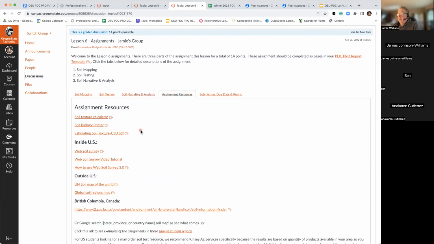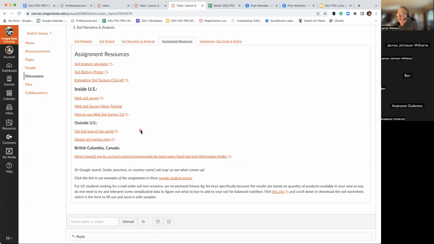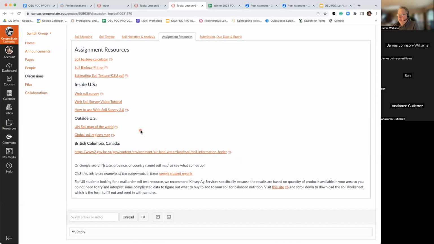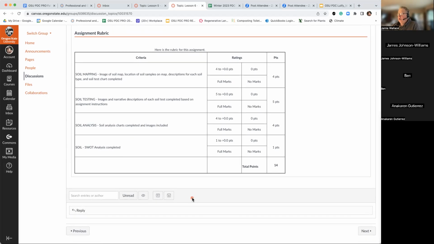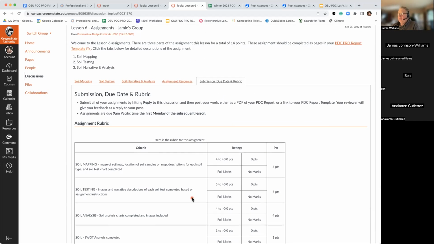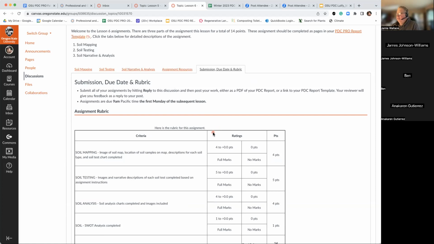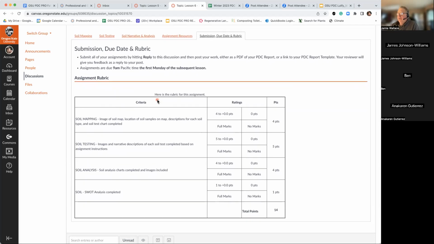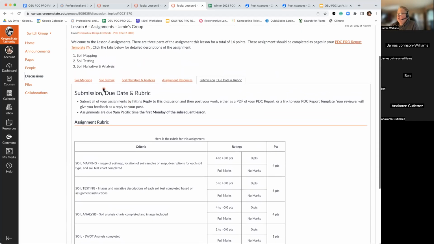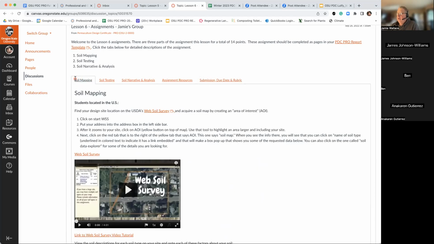There's also some resources here on that tab, as well as your rubric. You definitely want to take a look at the rubric and make sure that you've included everything that we've asked for. Because again, this is what I base all my grading on. And yeah, so that gives you a little bit of info there.